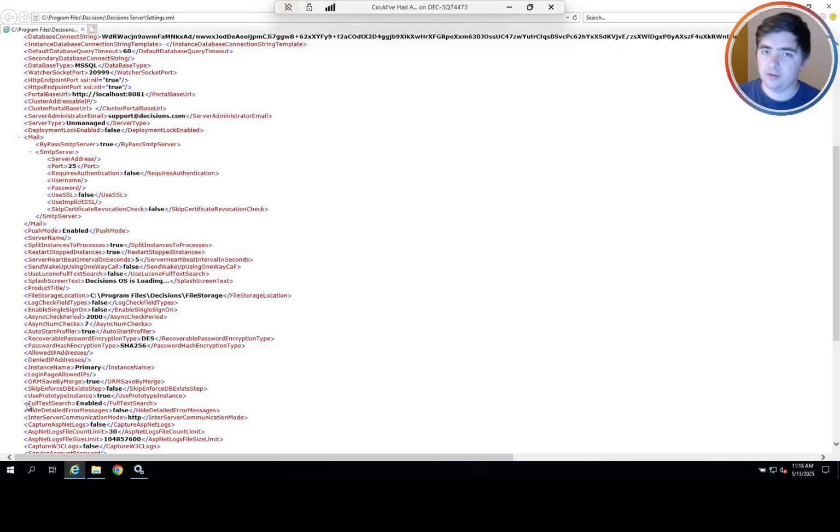The first feature that we talked about, full text search, can be enabled by setting this particular line, full text search, to enabled, as you can see right here. You will type in enabled, and then you will restart the Decisions service. Afterwards, Decisions will then utilize the full text search capabilities of the database that it's installed against in order to allow for query-like searches in the portal. So this is how you set that right here in this highlighted full text search line.